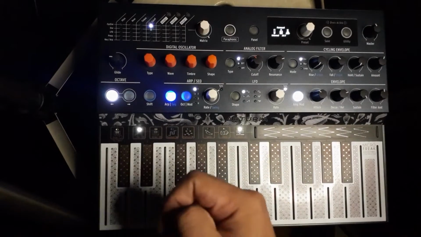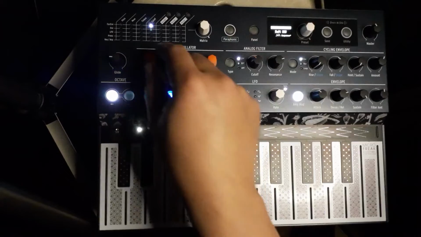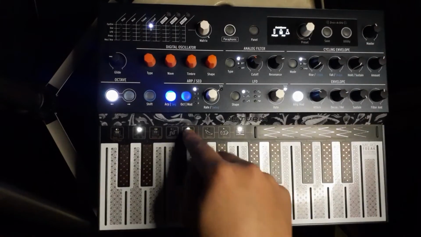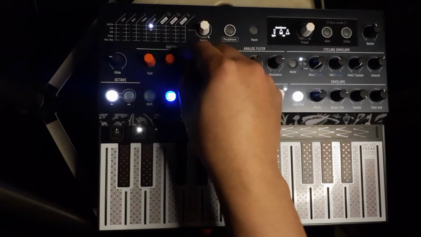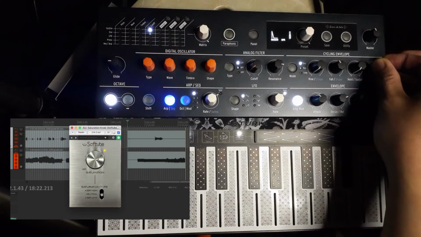So that's pretty much it. Hopefully that was helpful to anyone out there. But yes, the Microfreak can get pretty close. Actually, let's try it with some distortion as well. I'm in Reaper now, my DAW, and I've loaded up Softtube's Saturation Knob, a completely free plugin, and let's see how it sounds on that.